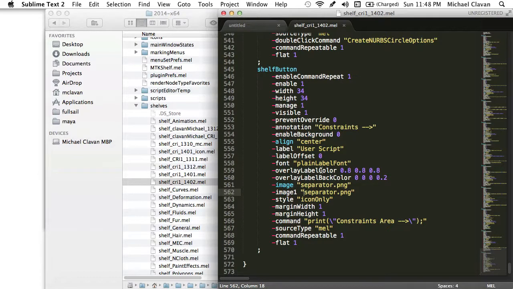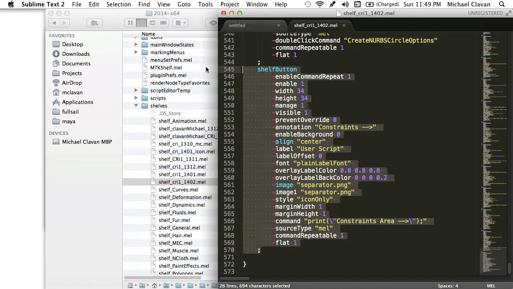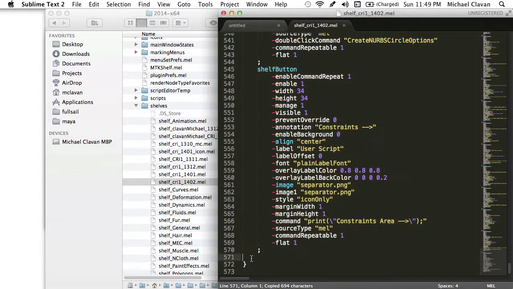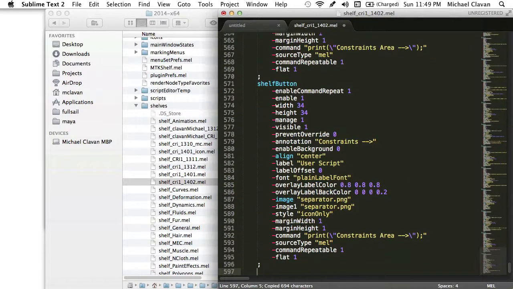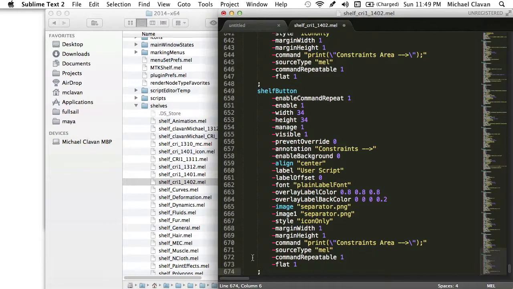The next thing I can do is, instead of constantly creating a lot of different shelf buttons over and over again inside of Maya and doing this again, I could copy this shelf button code. Now it's very important that you get the command and go all the way down to the semicolon. And if I copy and paste this a couple of times, I'm going to get multiple shelf buttons.